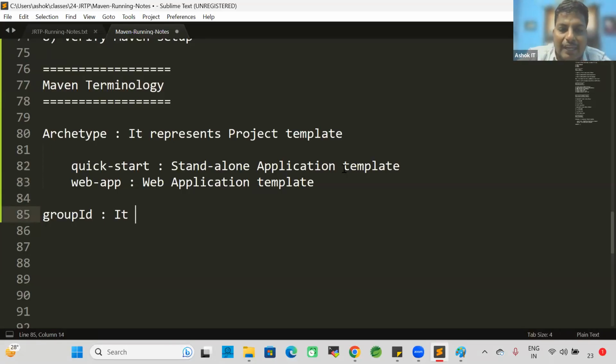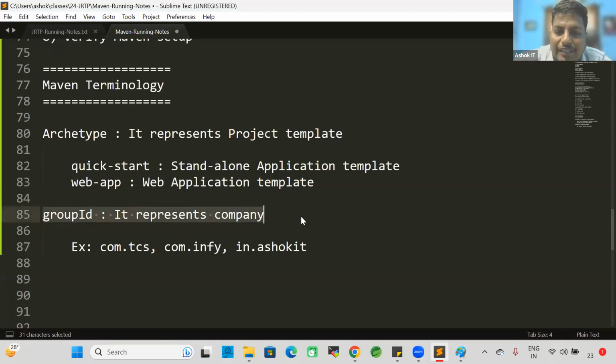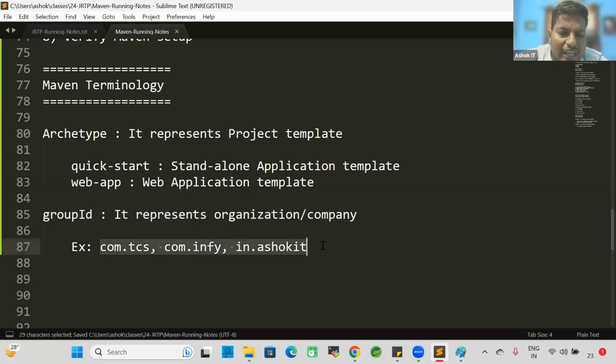And the next one, group ID. It represents company name. Which company is developing our project? I can give the group ID as com.tcs. If the project is developed by the TCS company, then that project's group ID we can keep as com.tcs. If the project is developed by Infosys, com.infi. If the project is developed by Ashok IT, in.ashokit, like this. When we are creating a project, we can choose group ID. Group ID represents organization name, from which organization or company this project is getting developed. You can give anything as a group ID. There is no restriction.